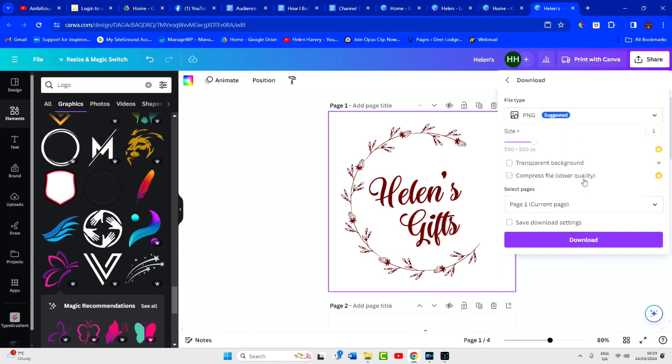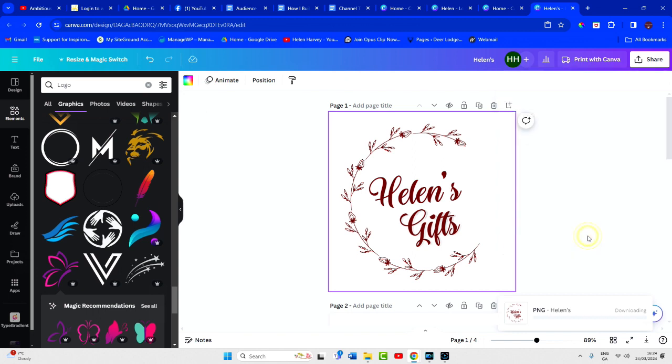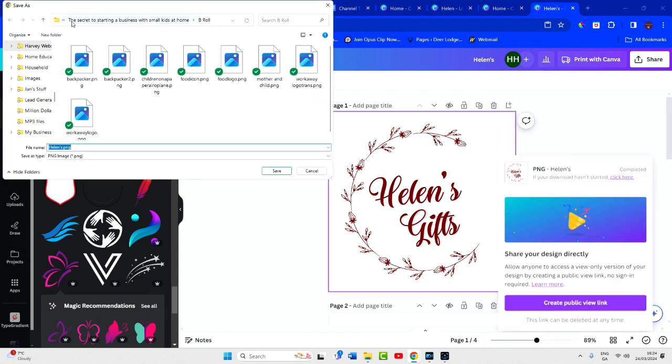Click done. Like I mentioned, transparent background comes with the pro version, but we're not going to use that in this instance. You can, which will save time if you want to go for it with the pro Canva, but I'm going to show you how to make this background transparent without Canva. And we're going to keep it as PNG and download. Save your logo in the appropriate place in your computer.